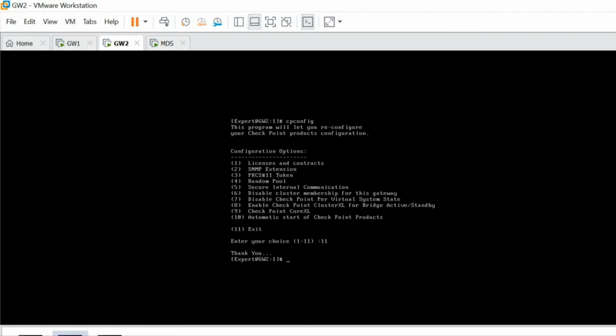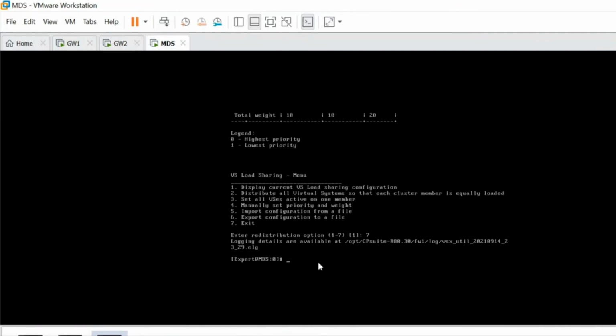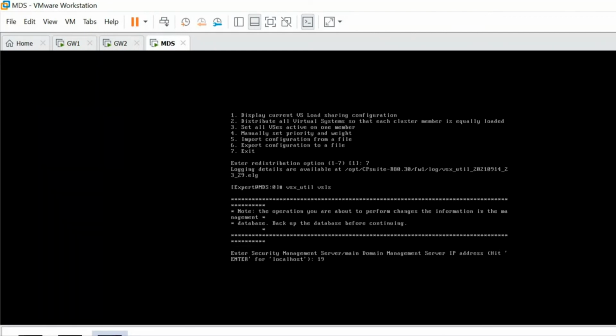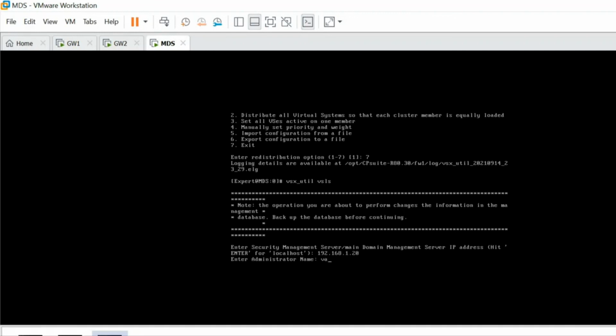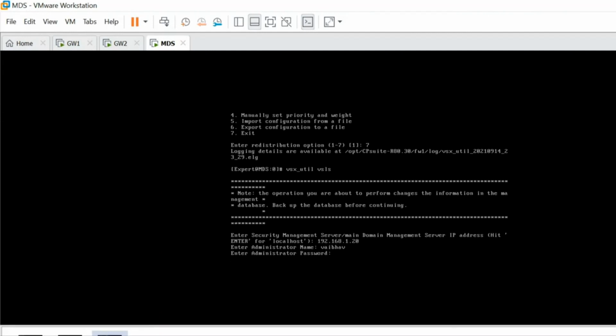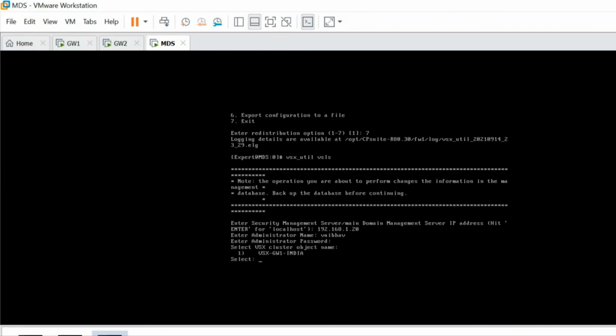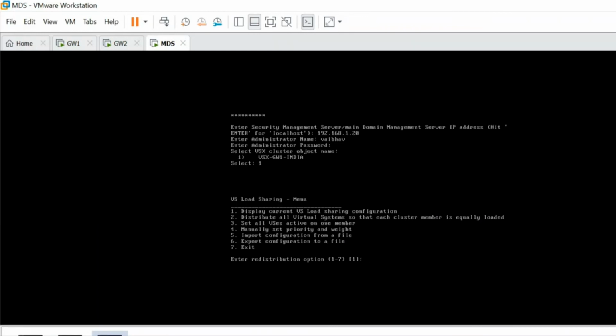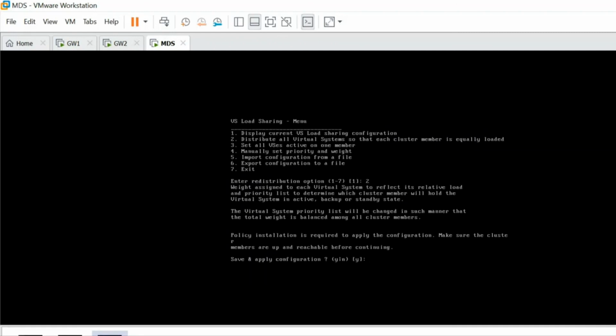Let's select option 1. Let's select option 2 here, distribute all virtual systems so that each cluster member is equally loaded. Policy installation is required to apply the configuration. Make sure the cluster members are up and reachable before continuing. So I'm saying yes. Let's see if it works for us. Alright. VS load sharing configuration saved successfully. Virtual systems were successfully redistributed and installing the new policy now. Let's wait for a couple of seconds so that the policy gets reinstalled.